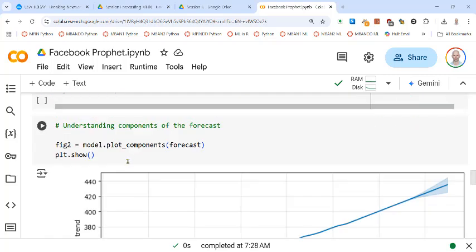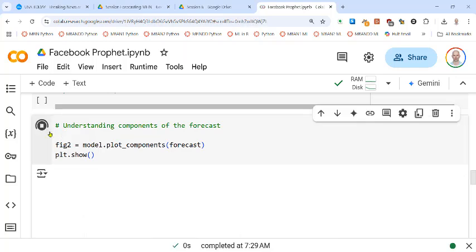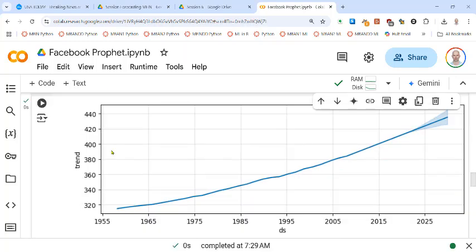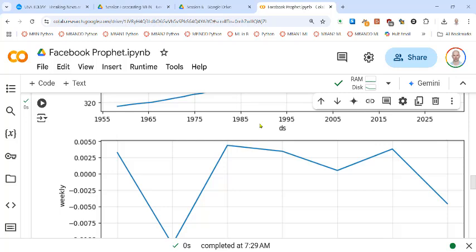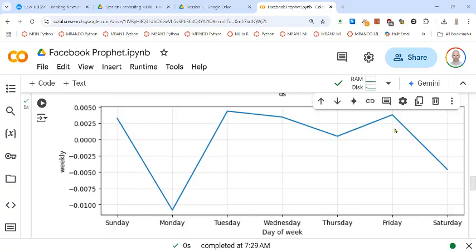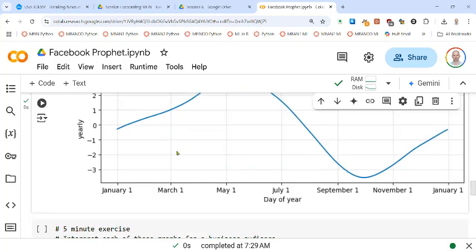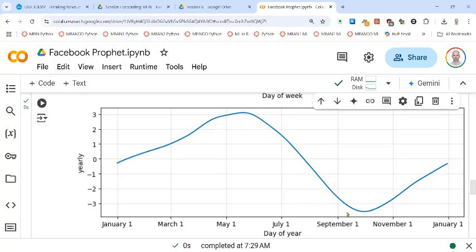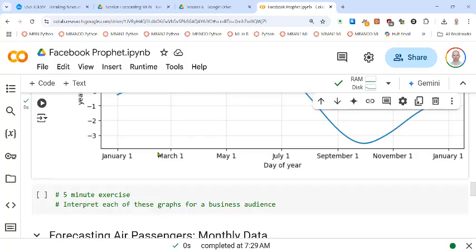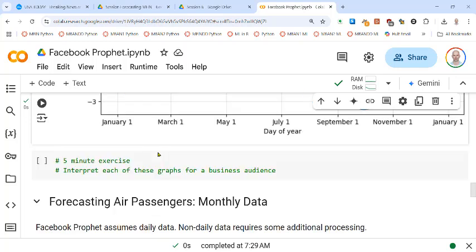Okay, so if we plot the components of the forecast, we'll see it more clearly. So here's the trend. You see the trend is going up, and this is a piecewise linear curve. Here's the weekly seasonality, and here's the yearly seasonality. So for example, you see that CO2 drops in the winter and increases during the summer. Okay, so that's it for forecasting CO2.